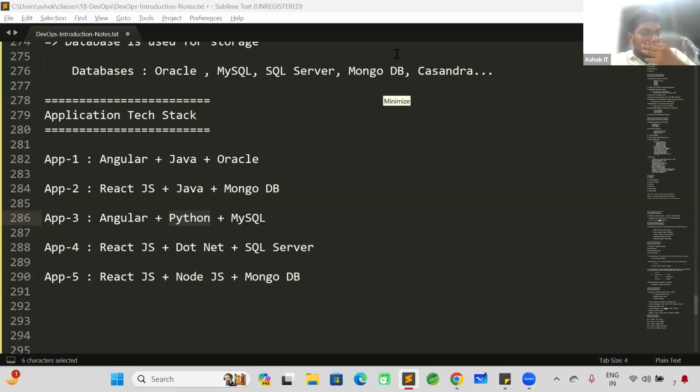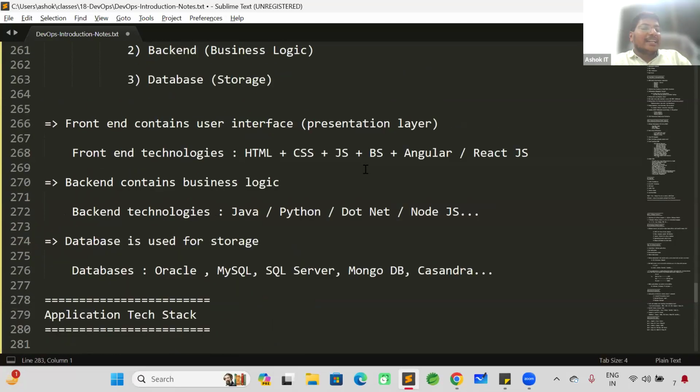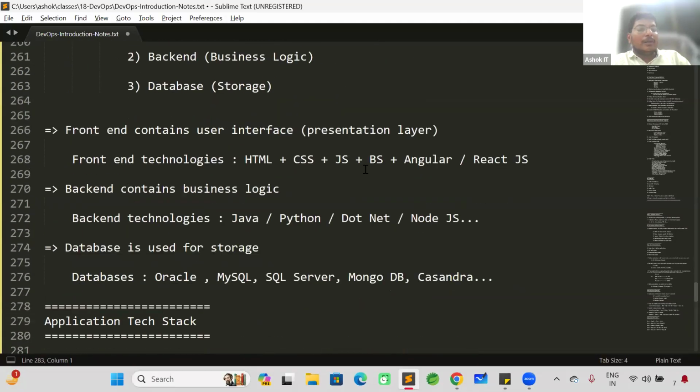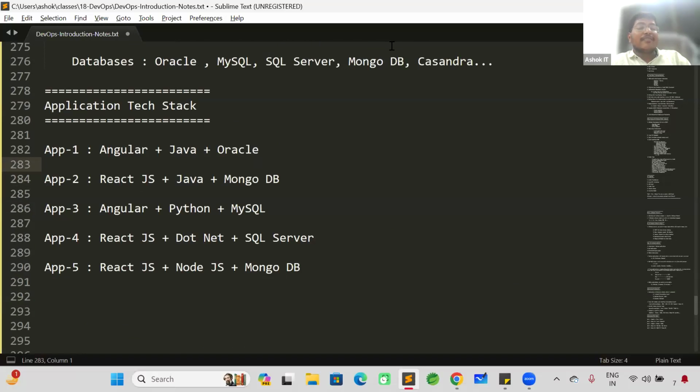What is the project? What type of projects are available in the market? And what is the architecture of the project? What layers will be available? And what technology is available to develop the application? What are the permutations and combinations of this tech stack?